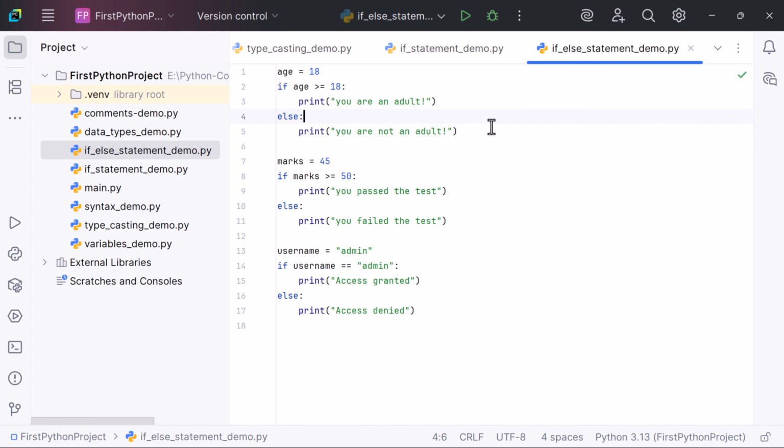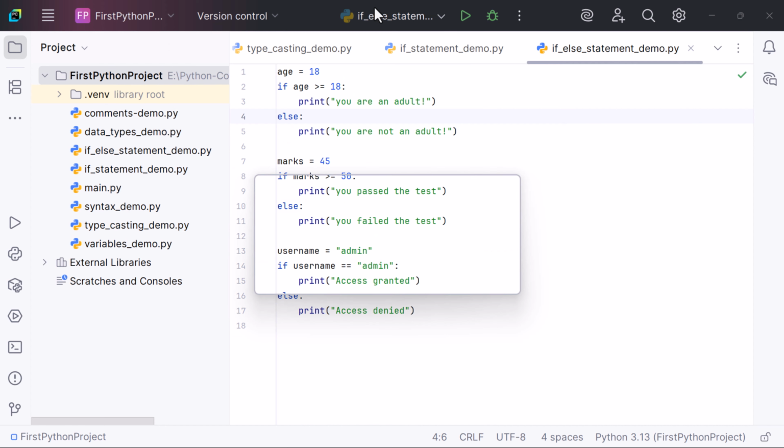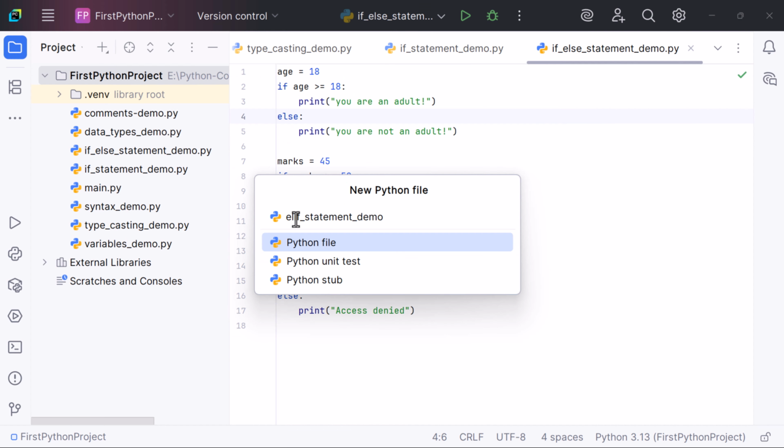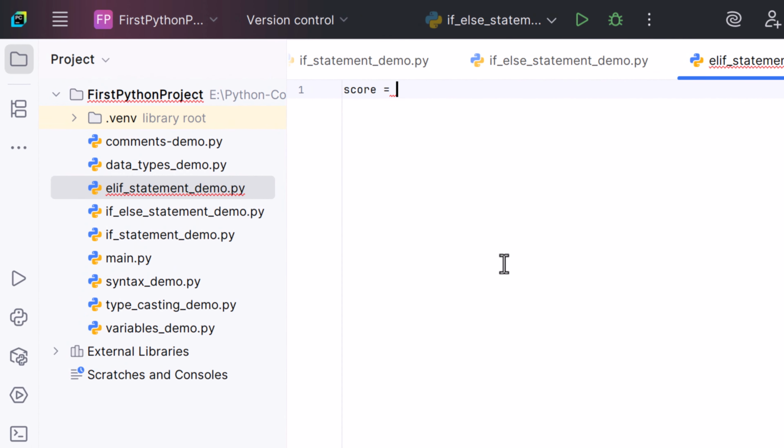Now let's see the elif statement in action. Let's go to the PyCharm IDE and go to the project. Right click on your project folder, choose new and select Python file. Let's name it elif statement demo. First, let's define the score. We type score equals 78. This means the student scored 78 out of 100.